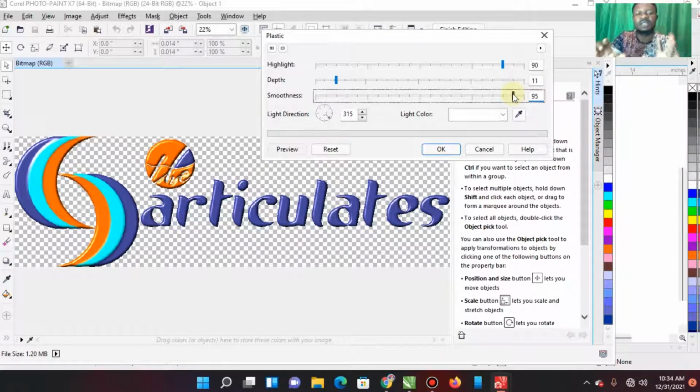So now it's bringing out the plastic effect, and it's now very, very different from the normal designs. This plastic effect usually brings our design or graphics into reality. It makes it very real. So it brings it to reality, and that is what is happening here. All right, so click on OK.